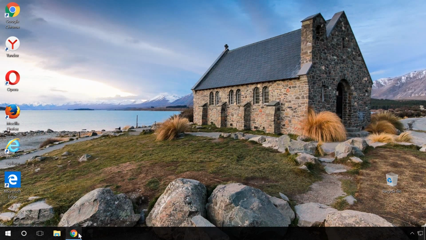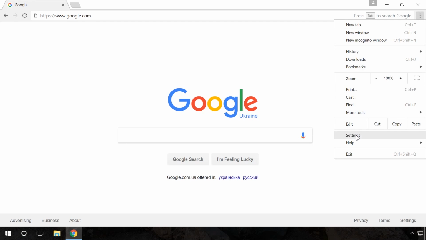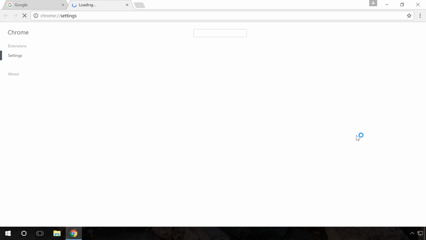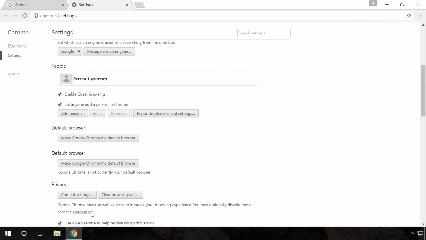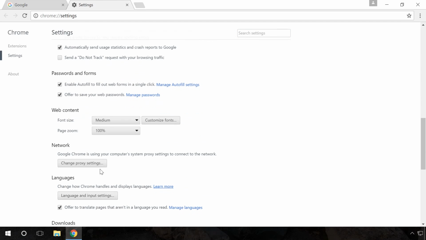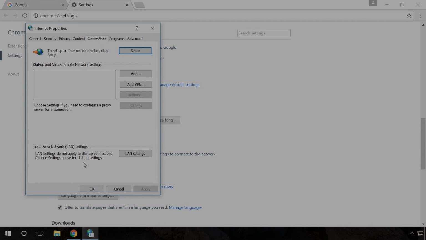You can also open the proxy server settings menu from the browser. For Google Chrome, Opera and Yandex Browser, the steps are similar. Go to Menu, Settings, Show Advanced Settings and click on Change Proxy Settings. Then follow the steps I have shown before.